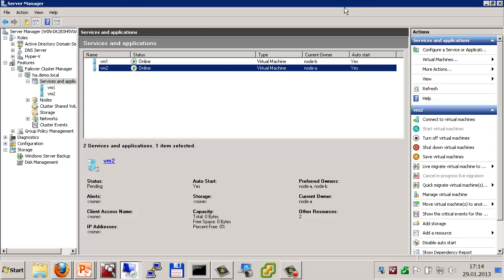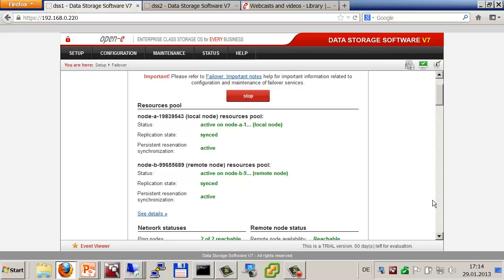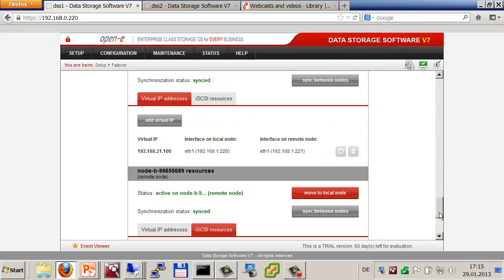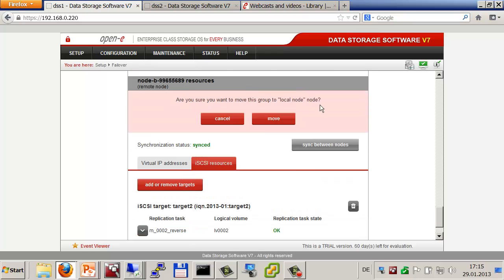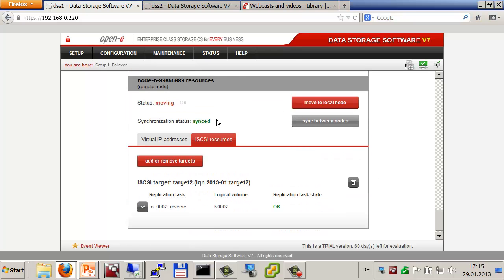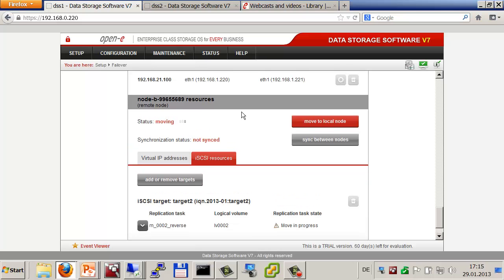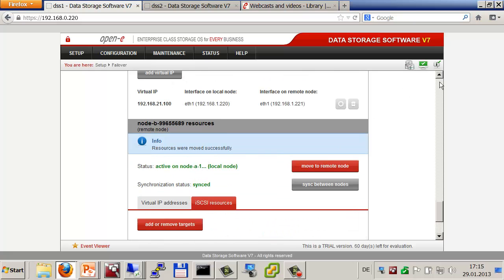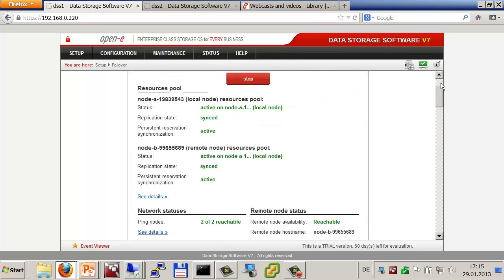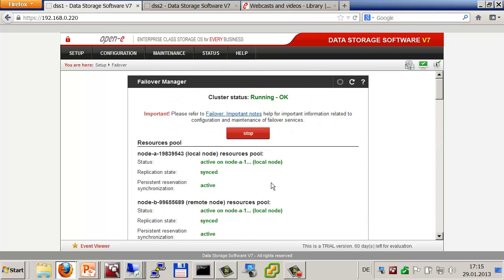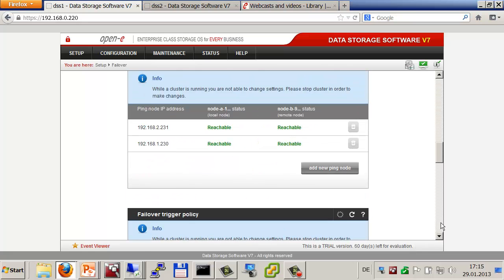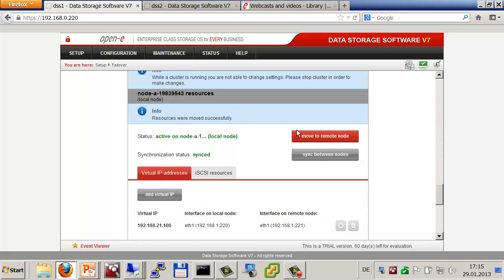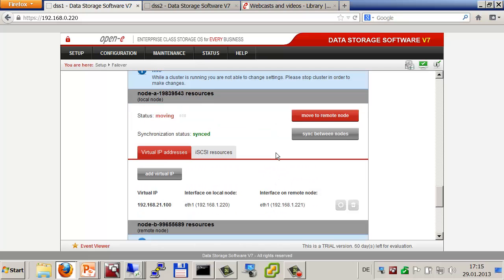And on our cluster, iSCSI failover cluster, we can also move by meantime. So node B, it was active on node B, so it was active on remote. Now everything is active local, so on node A I can also move this one. So node A I can move to another node. So that's kind of manual failover.